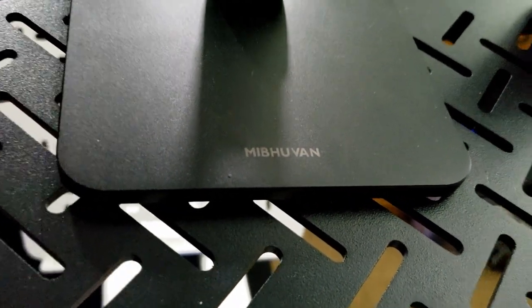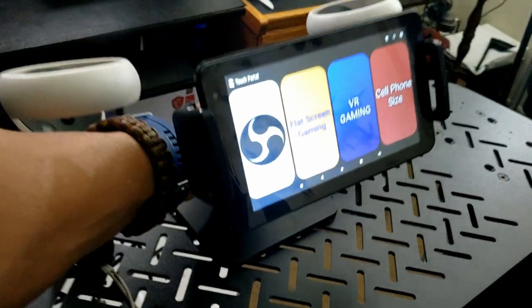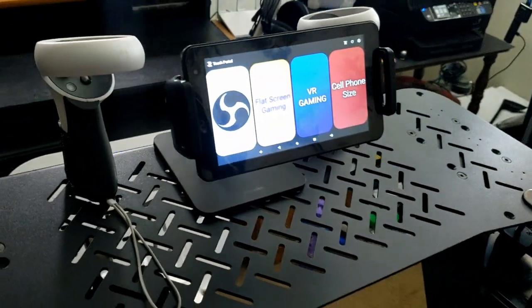I got it off Amazon, and it's on here with double side stick tape, and it's on there really, really good. I can move the chair with it, it'll be on there. So it's on there pretty strong.